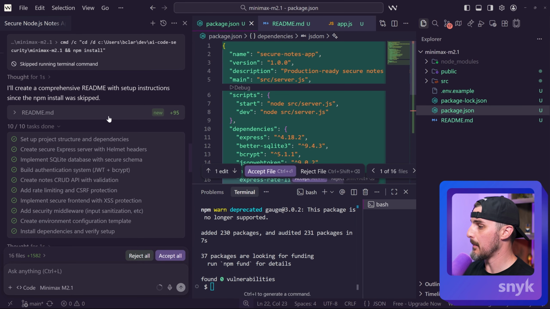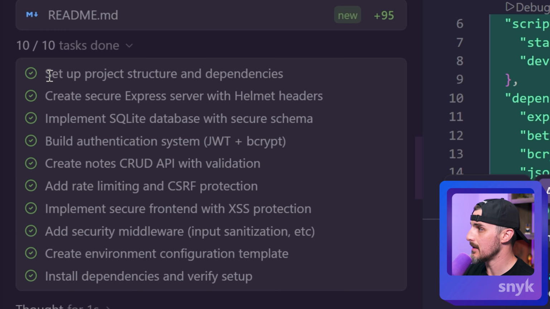All right, it looks like MiniMax M2.1 finished. It was fairly quick. I would say within a couple minutes it took to build out this application, and it had 10 tasks to complete. It set up the project, created an Express server with helmet headers, SQLite database for storing stuff, built an authentication system with JWT and bcrypt. It created a notes API, added rate limiting, implemented secure... Okay, so it did a bunch of cool stuff. I had to help it a little bit with installing dependencies there.